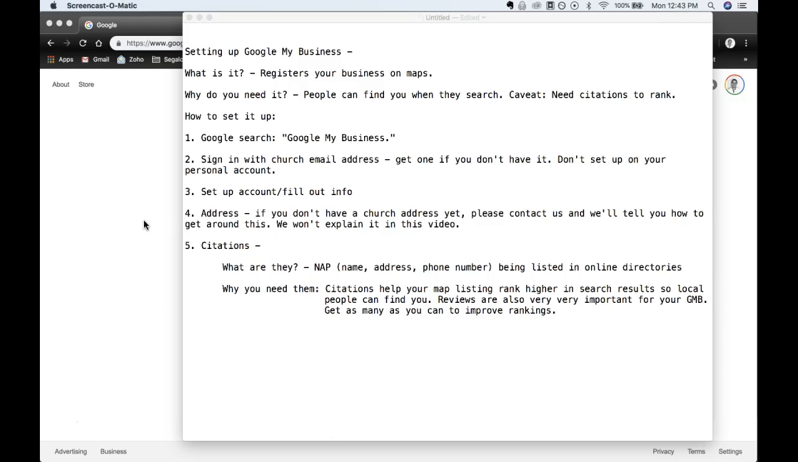And I also want to talk a little bit more in detail as to why you really need this and why it's important to spend a little bit of time making sure that this is done correctly. Okay, so I already basically explained what it is. It registers your business on maps, but more so than that, it gives your church an opportunity to show up on Google search rankings. So whenever somebody searches, let's say you are in Birmingham, Alabama, and you're a new church, you need to be on Google.